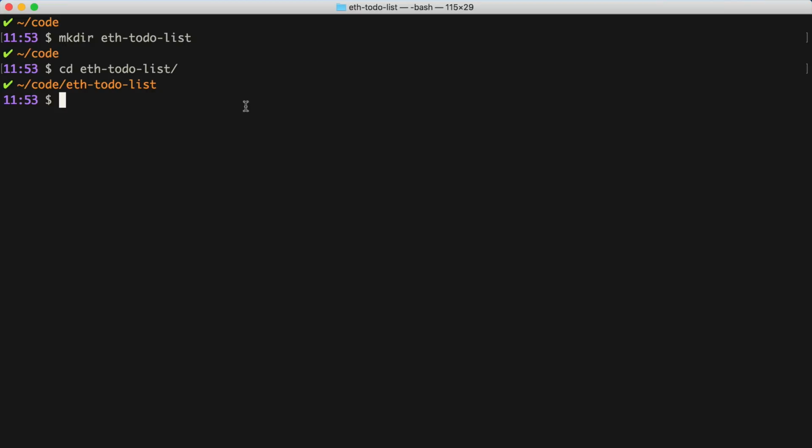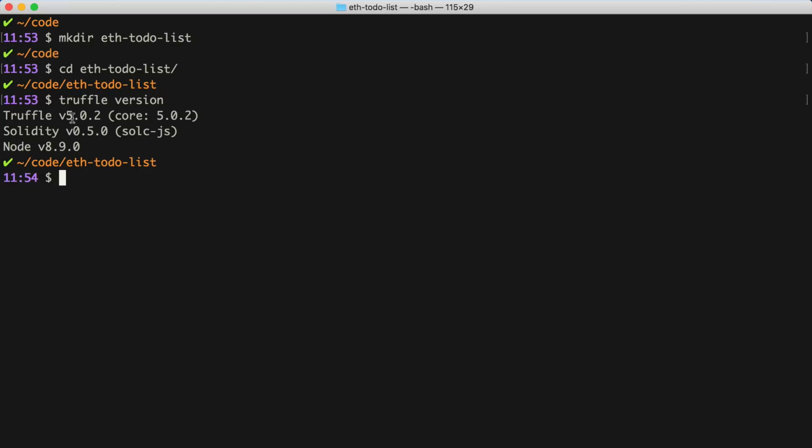But before we do that, I just want to make sure that you're using the correct Truffle version. You can check your Truffle version like this: truffle version. And you want to ensure that your version is the same as mine, which is 5.0.2. So if it's not, go ahead and check out the dependencies section of this video to see how to install this specific version of Truffle.